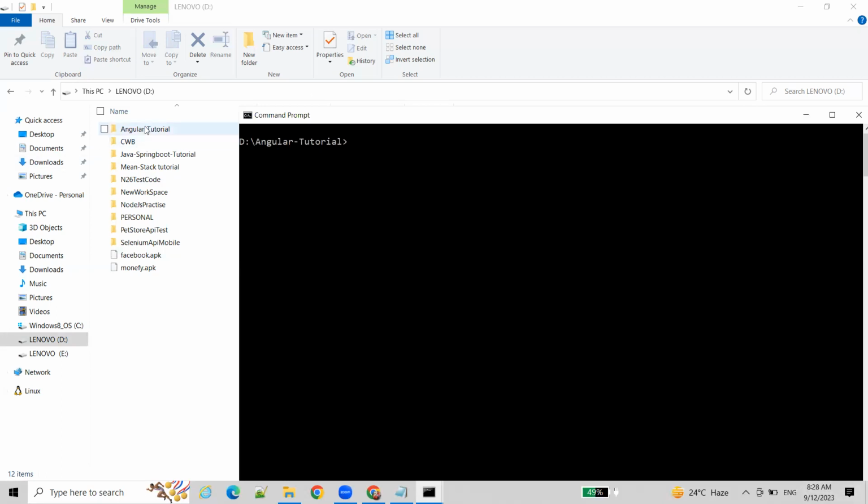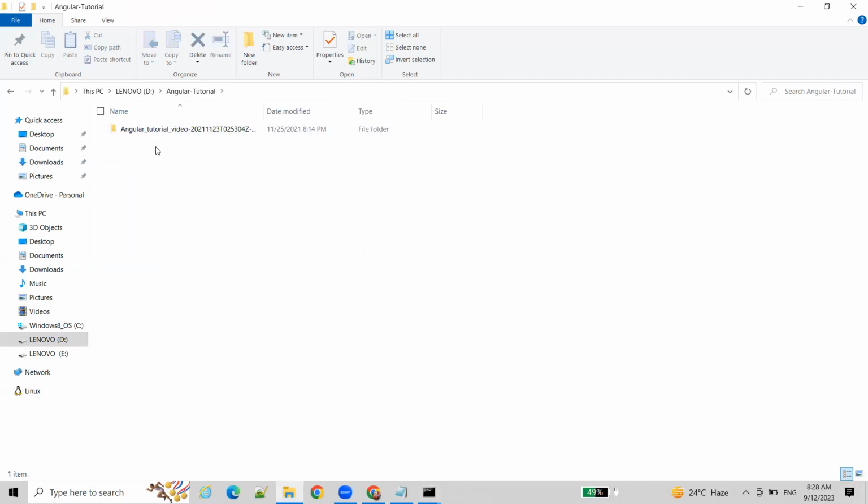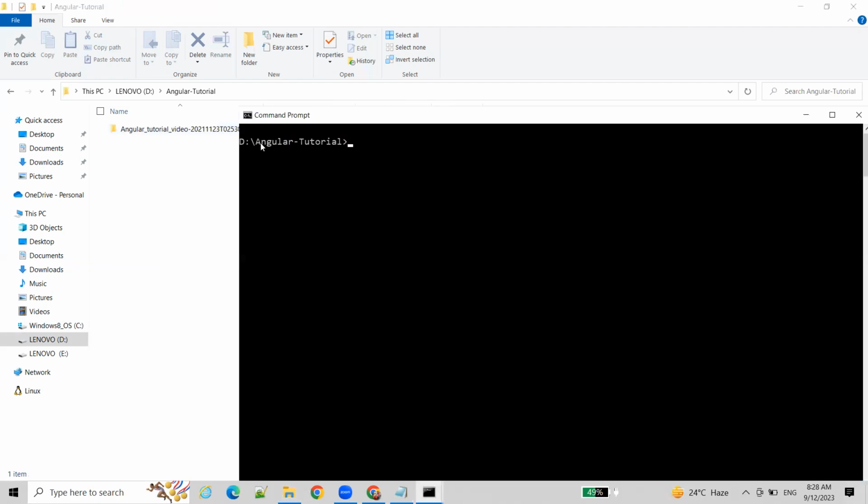Inside this you will have some more folders. Now if you want to check whether you are able to access Java from this Angular tutorial folder, what you need to check is java -version.